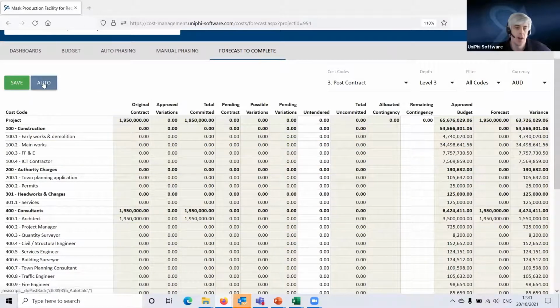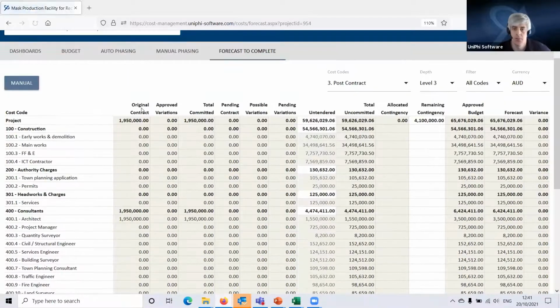When you use the auto forecast, which I'll do now, what's happening is that Unify is looking at what your approved budget is. It's deducting commitments and pending commitments from that approved budget and putting the balance of that into the untended. So what it's basically saying is that line by line, it's seeing whether you match the budget and giving you a balance in that untended column.